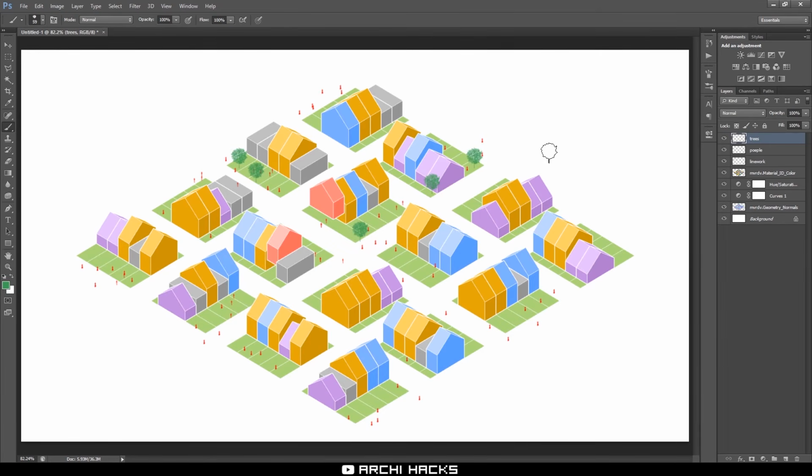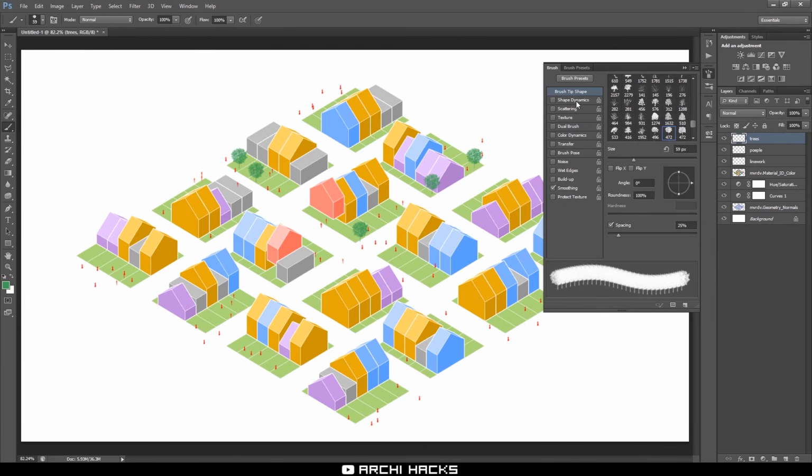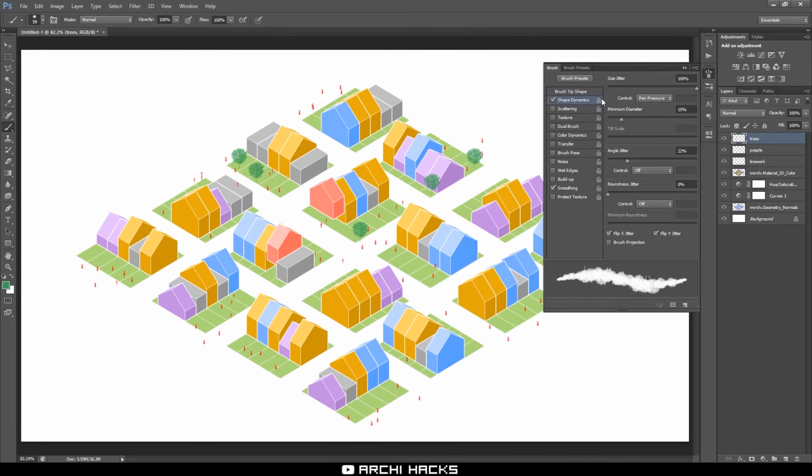And for trees, it might be interesting to vary the sizes of them. So I'm going to go back to our brush settings, go into shape dynamics, and reduce the angle jitter to 0, but make the size jitter 100% with the minimum diameter to about 60%. Now what this allows us to do is every time you use the brush, the size will be slightly different. It'll vary between 100% to 60% of the size that you have given.